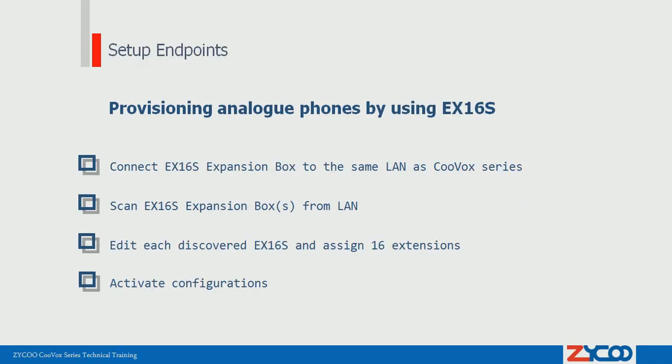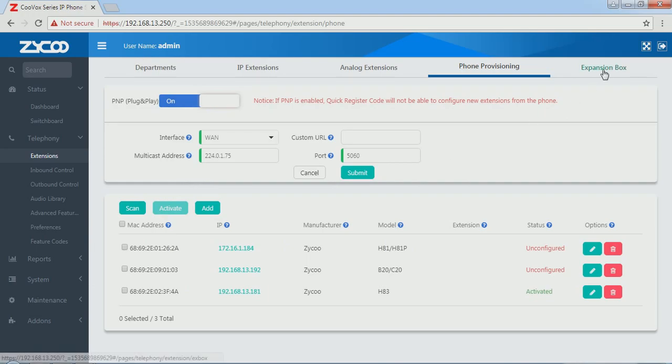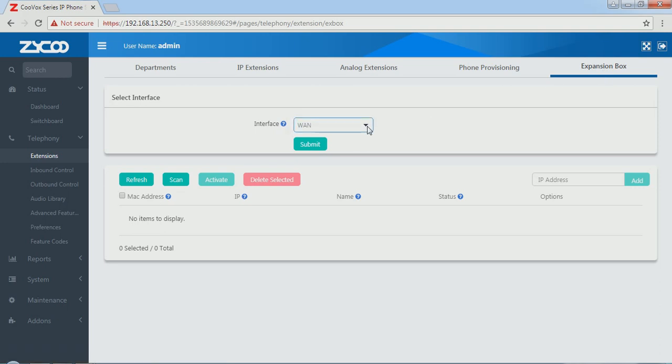Okay, the next, provision analog phones by using EX16S. The EX16S expansion box has been working with the Kovac series since the v2 software. On v3.02 software, we have added the option to provision the EX16S from one online interface of the Kovac series as well. Okay, let's take a look. Here we have added the option to choose between 1 and 9 interface.